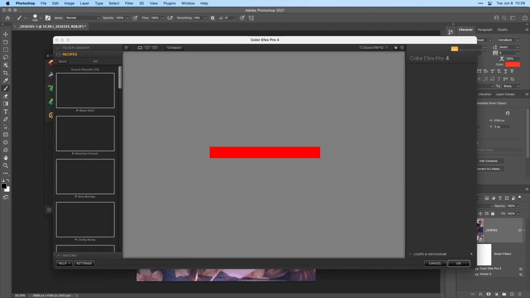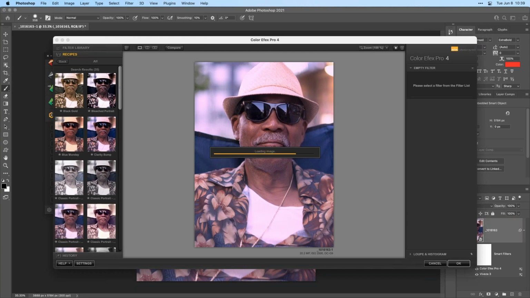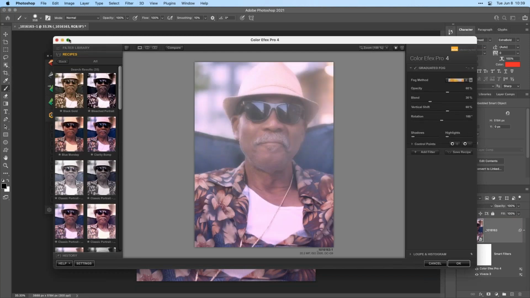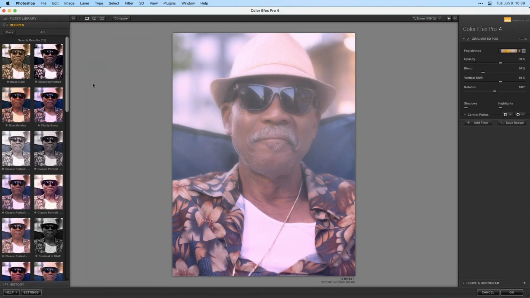So here we're in Color Efex Pro. You can see now that this is the original interface, so we're not seeing the new UI in here. This filter has not been rewritten yet, but it is obviously still working within the Nik Collection and, more importantly, working within the meta filters. This has a graduated fog opacity on here. It's actually the only thing that's been applied.